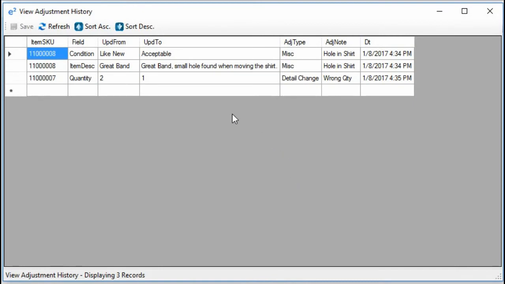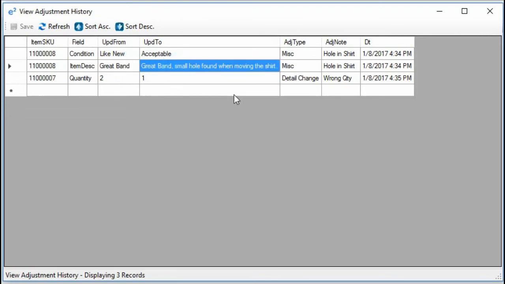Also, if you go to view adjustment history, you will see a record of any adjustments you make. In the adjustment history, you'll be able to see what the field was changed from and to. You'll be able to see the adjustment type, the adjustment note, and also the date. So if you ever need to check on a change that was made, you can go to the adjustment history and you should be able to see that change.